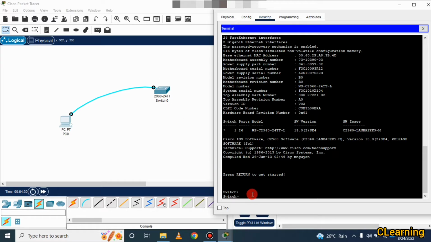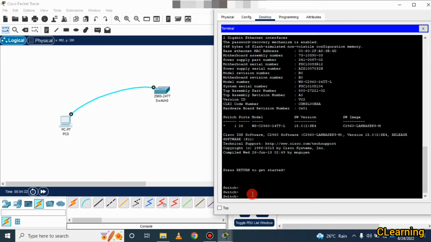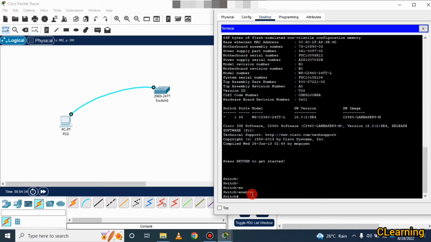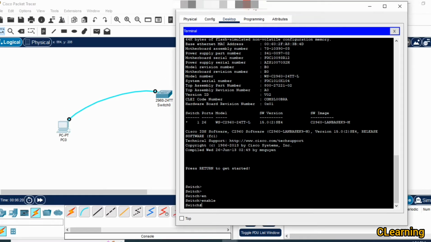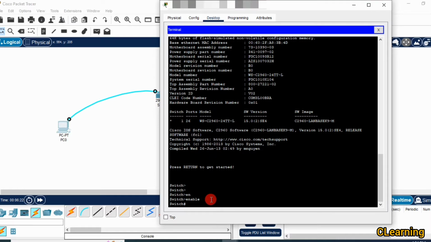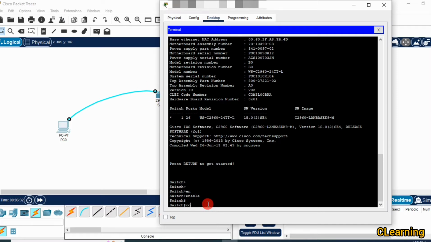First of all, we will go into enable mode. Now we will set a password on this device. Suppose you are accessing this switch through the console cable. If you disconnect it, someone can come and attach this console cable and access this switch. That's why you need a password on the console. If anyone plugs a console cable into the switch, they have to give the password.